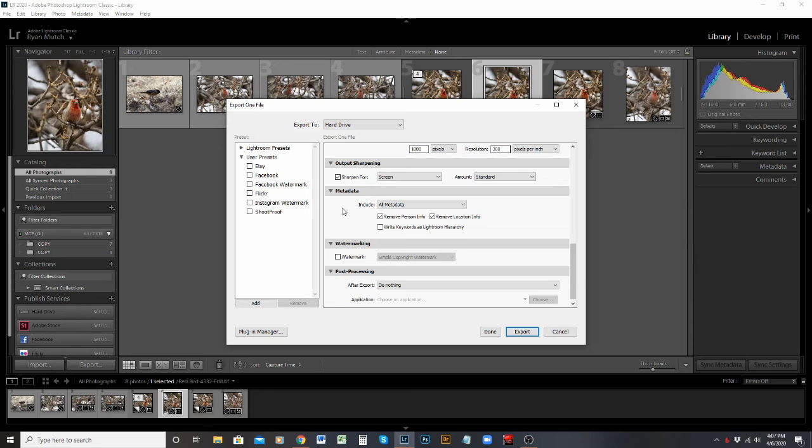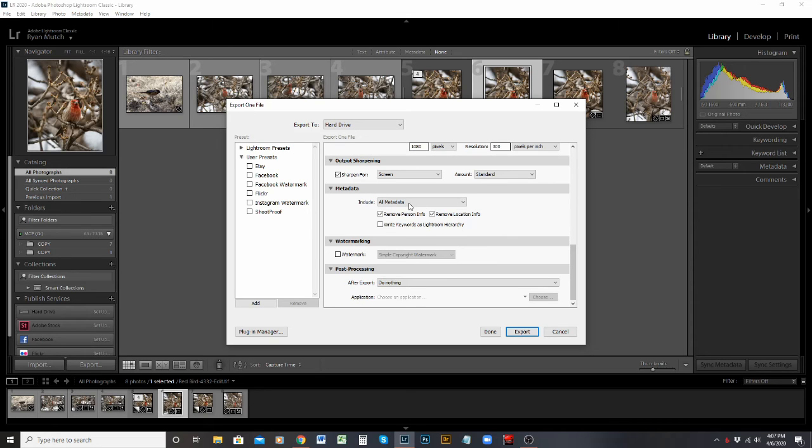And that's just because of the different ways that the social media sites compress their photos when they're putting them through their processing system. And then you have metadata. Now this tells Lightroom what metadata to include when you export your photos. There are several different options. If you click on this drop down here, you can export with copyright only, you can export with copyright and contact info only, all except camera raw info. Again, lots of different options here. I usually export with all metadata.